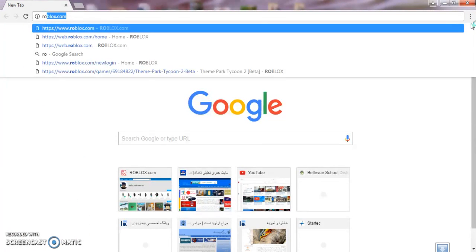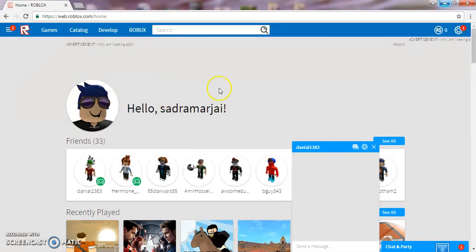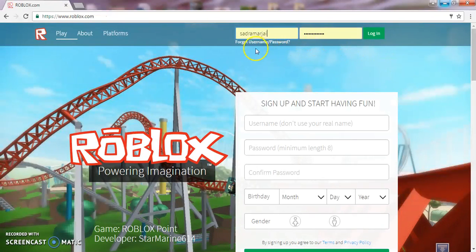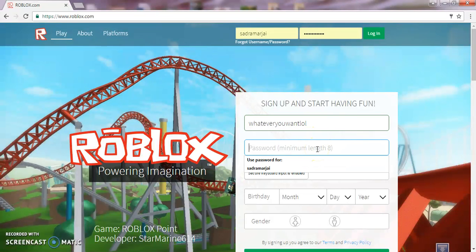You just search Roblox in whatever you want. And this is my account, so I log out. If you have an account, you must sign in from here. If you don't have one, you must sign up with whatever you want. Ha, it works. So, you use any password.